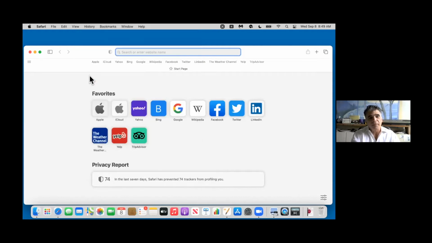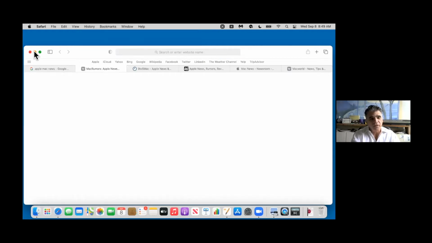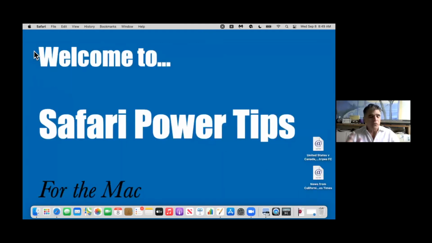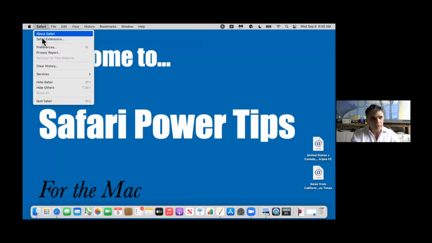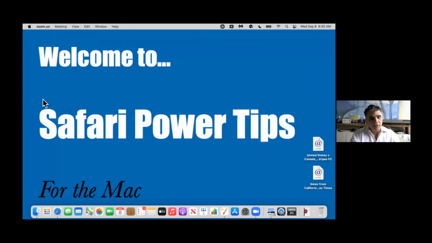Now, sometimes what happens is you've hit this yellow button here to minimize, and you forget that you actually had those windows open because they're down here in the dock. And so then when you quit, you lose those.